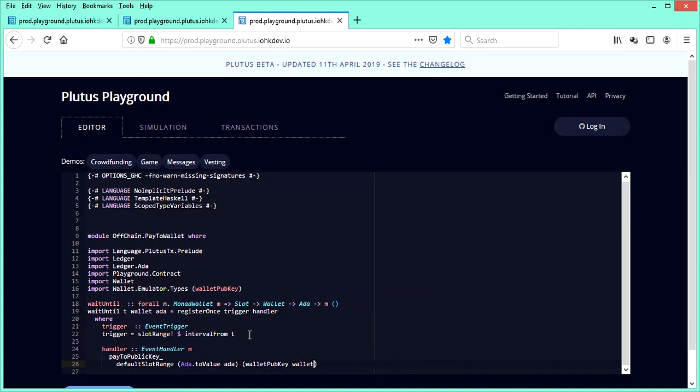All that does is pay the value of the ADA into the public key of the wallet that we got. And remember, default slot range means this payment can happen at any time, but of course it will only be done once our trigger happens. Notice that apart from this register once trigger, we basically have the same program we had from the last video.